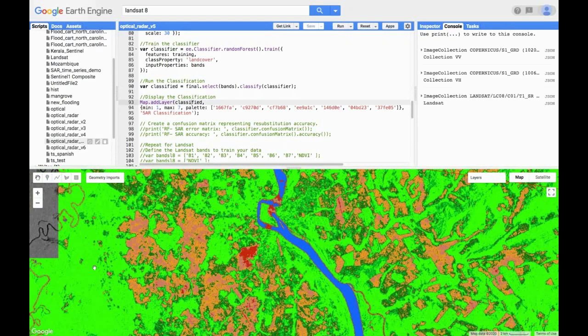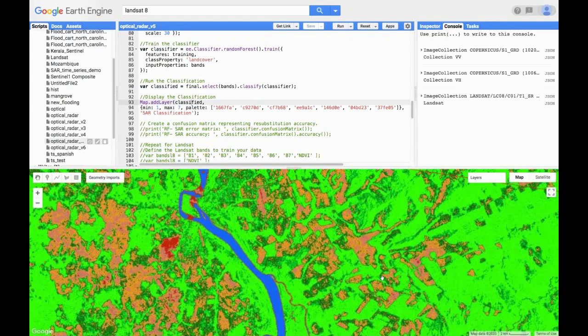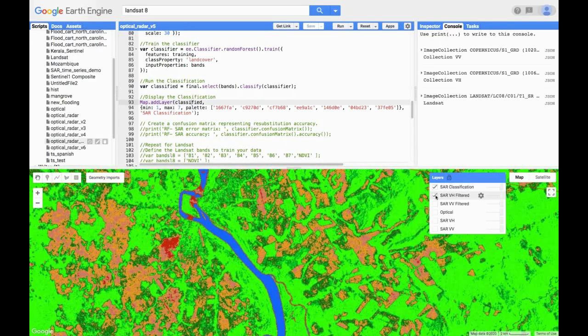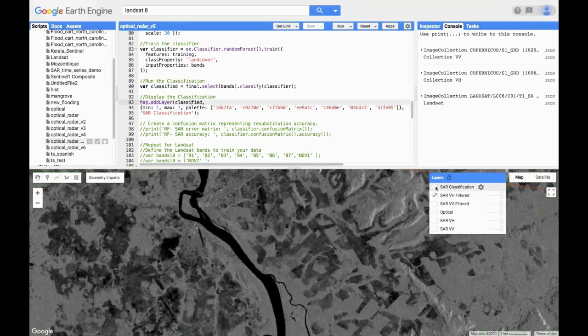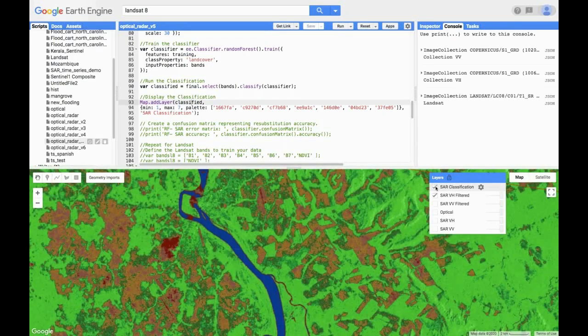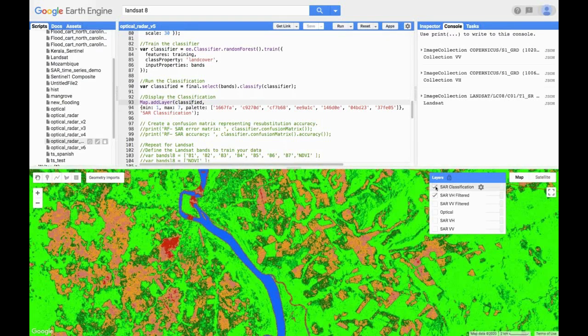And if you zoom in, there are some issues. There's still some effect of this speckle. Okay, and you can then overlay the SAR VH image too, just to visually see the patterns that it picked up.